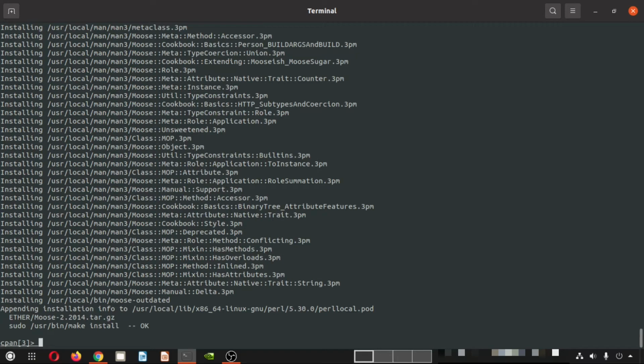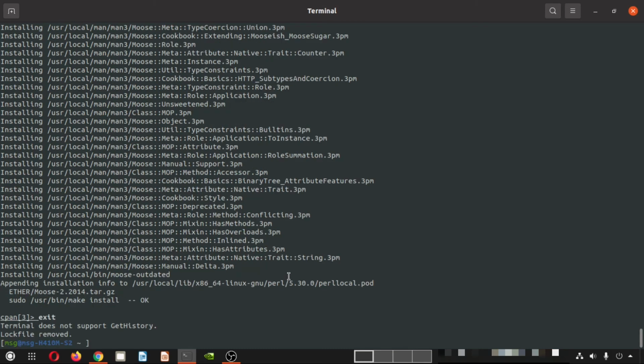So we have reached the end, and here you can see the cursor is blinking at the CPAN shell. We have installed it, and it's saying sudo make install is okay. So I think this particular Perl module is installed. Let me now exit the CPAN shell. Okay guys, so the installation is complete.